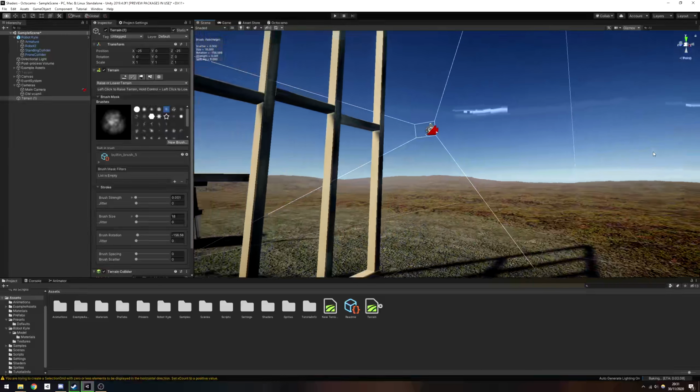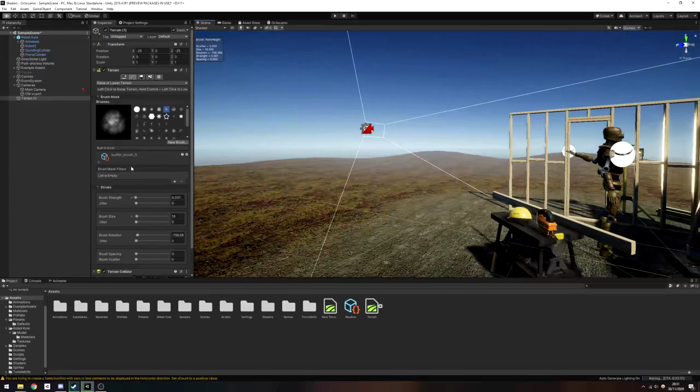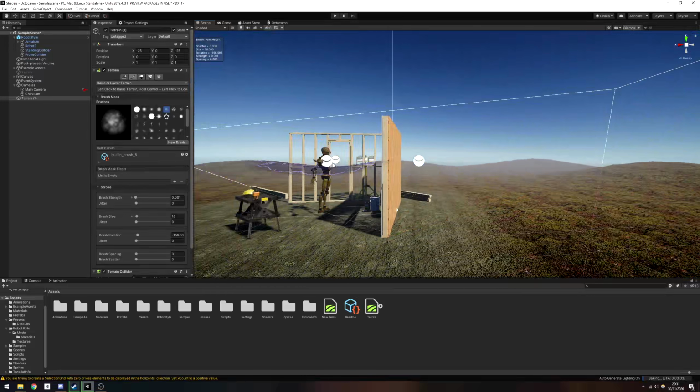If I come down to kind of eye level and survey around the area, I'm happy with what we've got. So I'm going to leave this section here and move on.